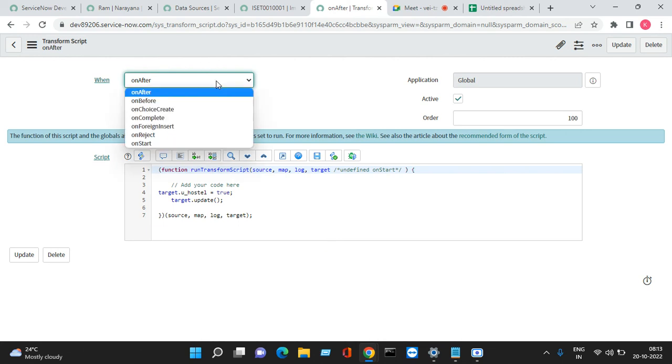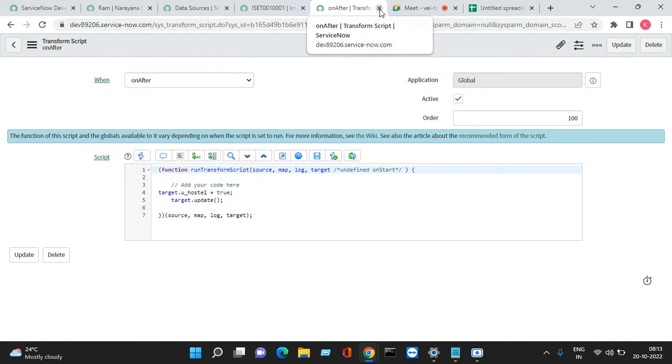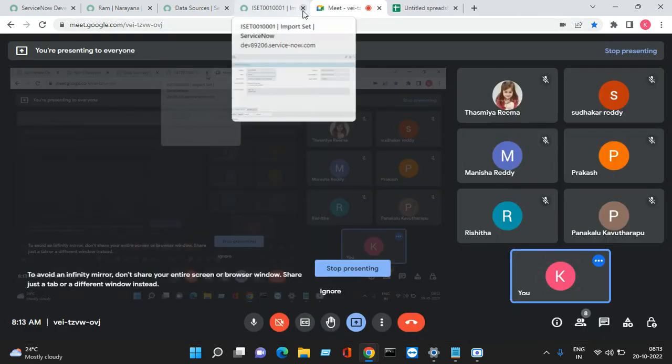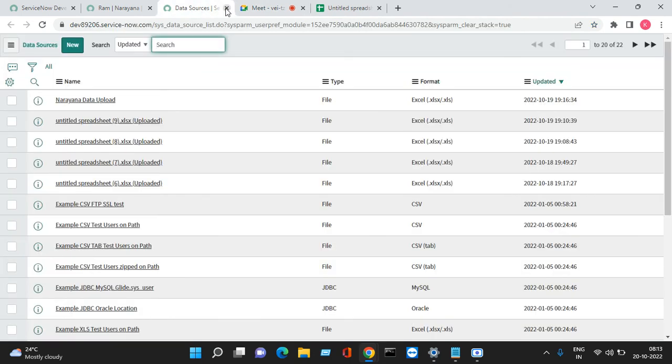I hope it's clear how we can write a transform map script. The same thing we can write for all the stuff. The syntax and everything is the same for each and every script. I hope you got it, or any confusion?